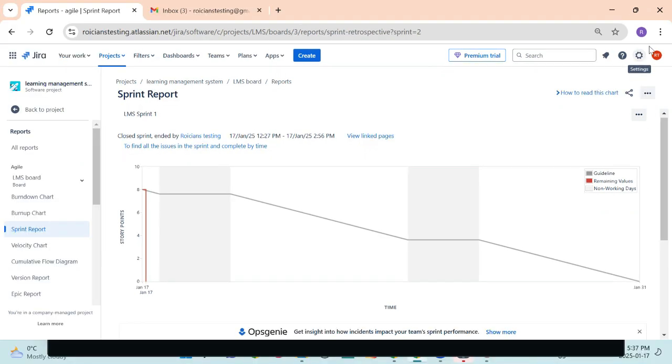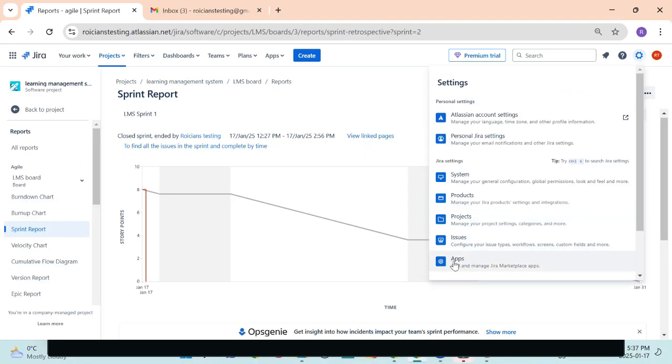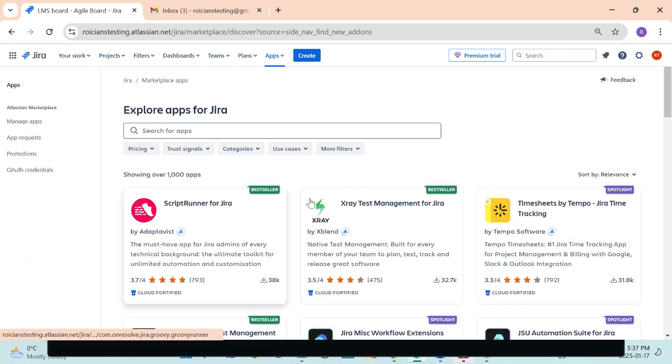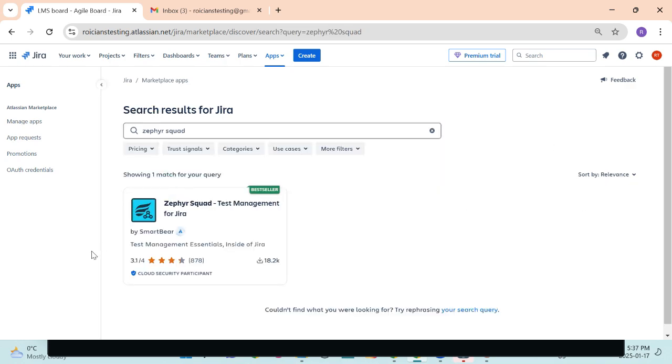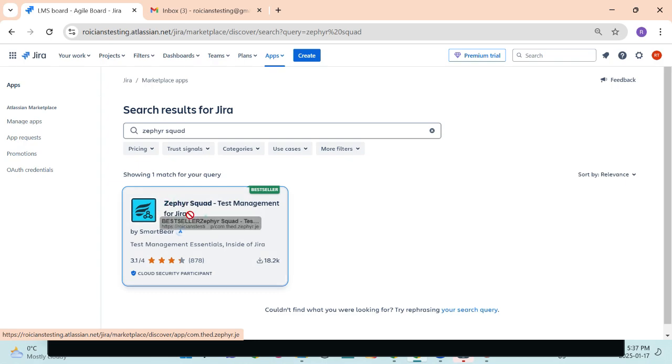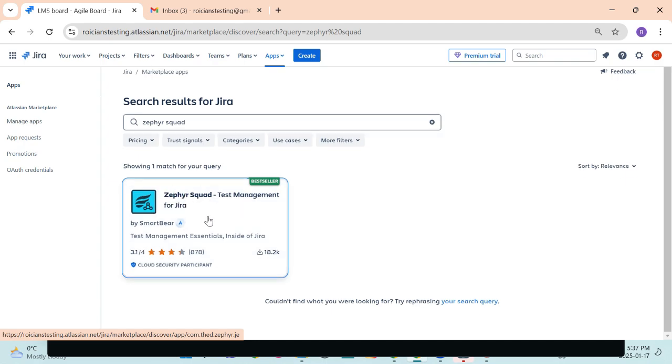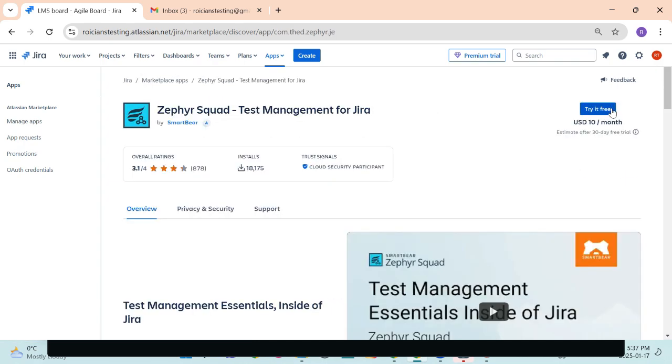For that, click on this settings and come to apps. This option apps, let's click on it. Once you click on it, you can type here Zephyr Squad. When you click on this option, you will see Zephyr Squad test management for Jira. See this complete line? Test management for Jira. Now we'll click on this and click on try it free. Although this is a commercial tool, it's USD $10 per month, it offers us a free trial period and we're going to use that. So click on try it free.